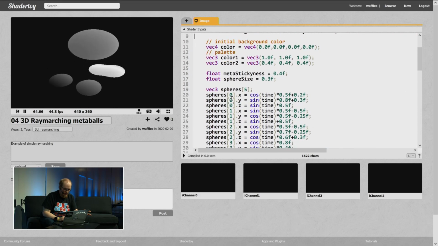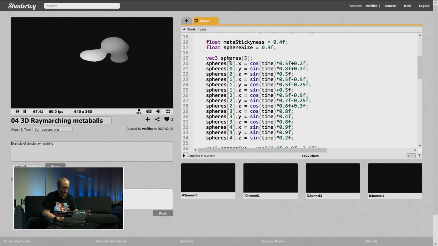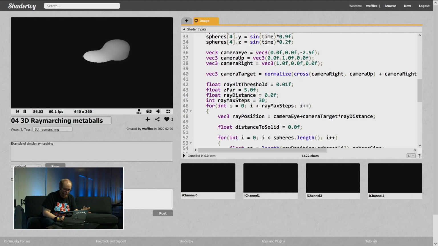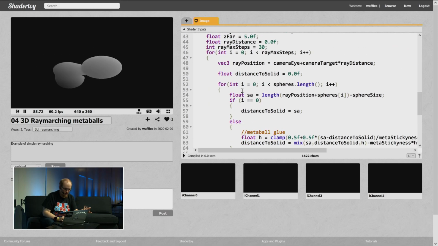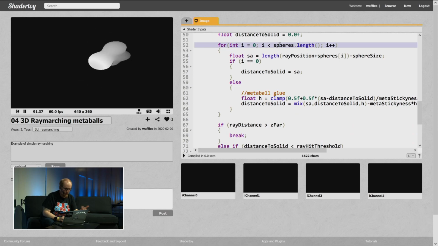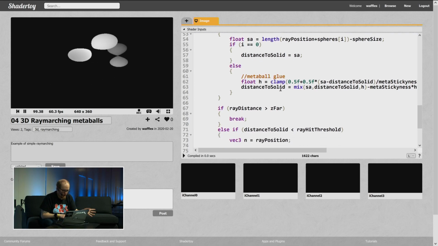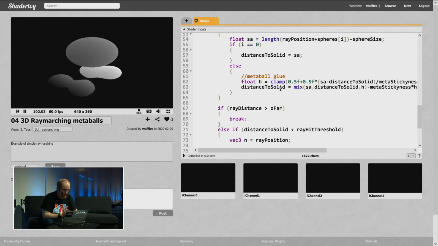And the animation part here is basically that I have defined 5 spheres here, and they are moving by using cosine and sine functions together with the time variable, which will add them moving here. And then there is a loop that is going through all the spheres and adding them here. And basically that's how you are able to do some ray marching.